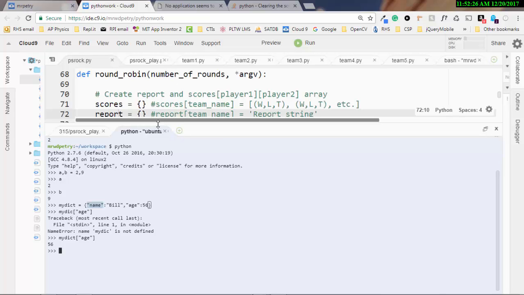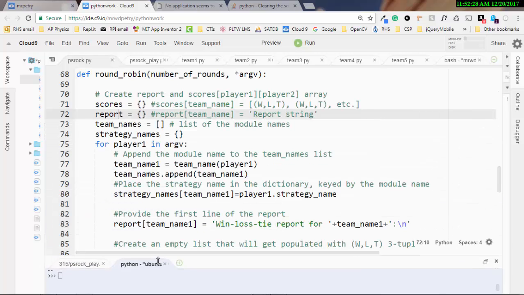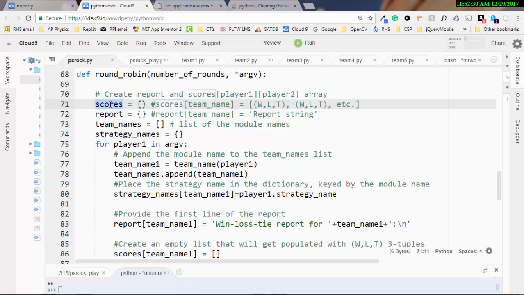All right, so that was just a little tangent to talk about dictionaries, because we just started two blank dictionaries, scores and report. This is a blank array, right? So it's going to be called team names. And then strategy names is a blank dictionary. Okay, so we sent it 5 teams in the variable number of arguments.